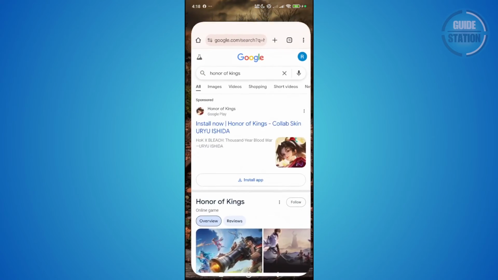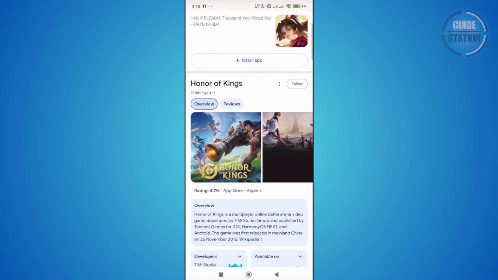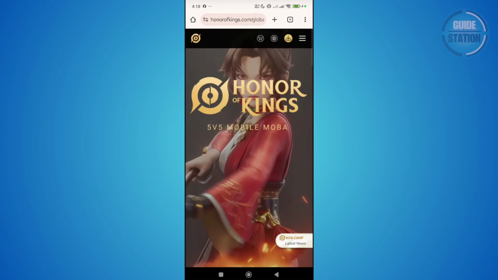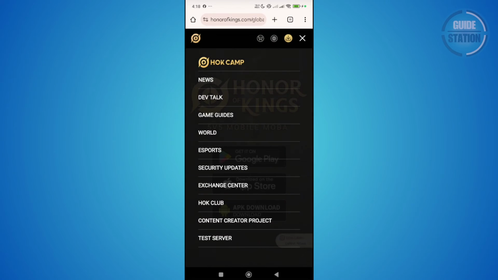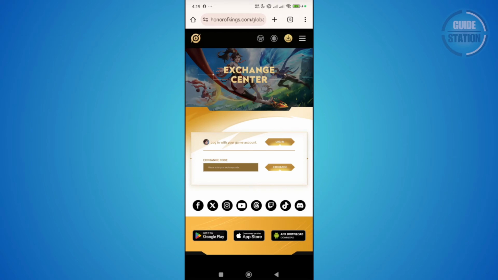So, you want to access any browser here, go to Honor of Kings dot com, or you can just search Honor of Kings here and look for the official website here. Let's go ahead and click on it. Now at the top right, you want to go and click on the 3-bar icon here, and you want to look for the Exchange Center link. Now it should open up this section here.